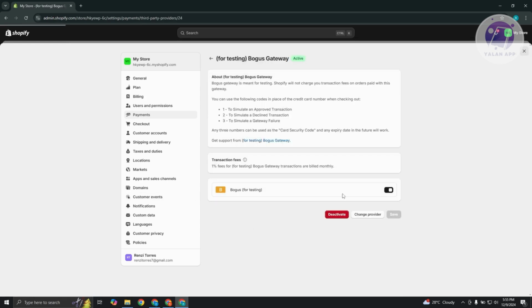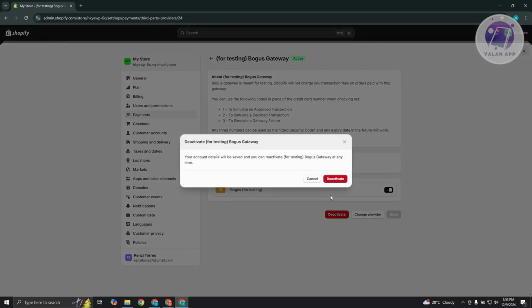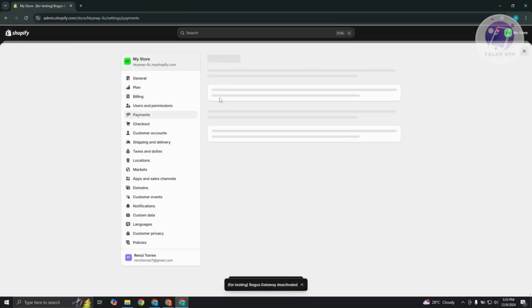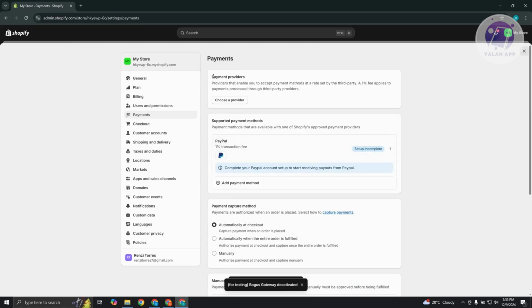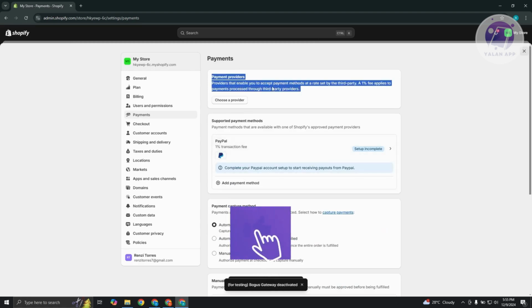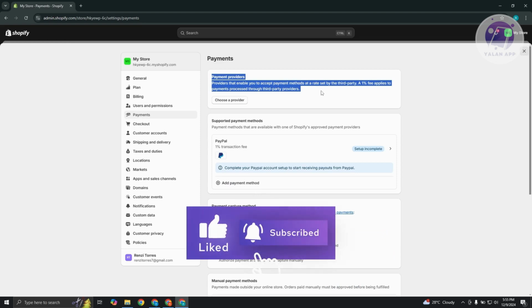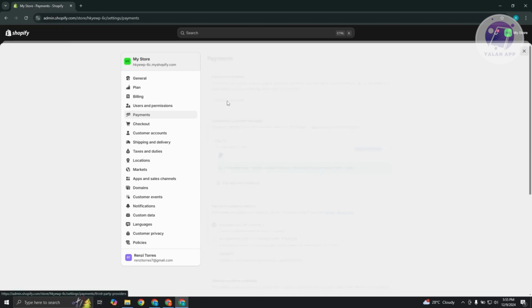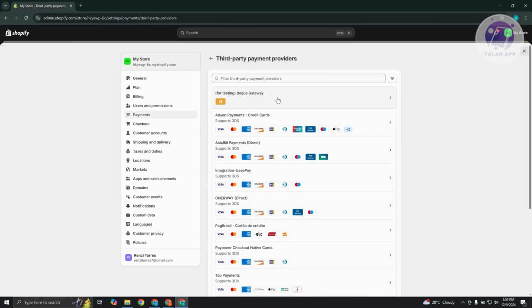Just to give you the idea, I'm going to click on manage and click on deactivate. Once we deactivate this one, as you can see, this is what it's going to look like. If you see this option, payment providers, it means you haven't set up your bogus gateway or your test gateway for payments. In this case, just click on choose provider. Look for the testing bogus gateway, or choose any of the following options.